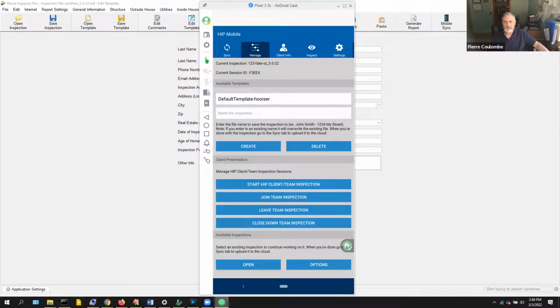Are you saying that each inspector is going to have the complete data when they do that? Correct. But usually whoever is the primary is going to be the person who actually generates the report, because you would only want one report coming out of that.